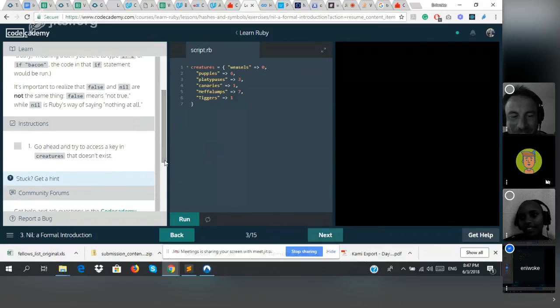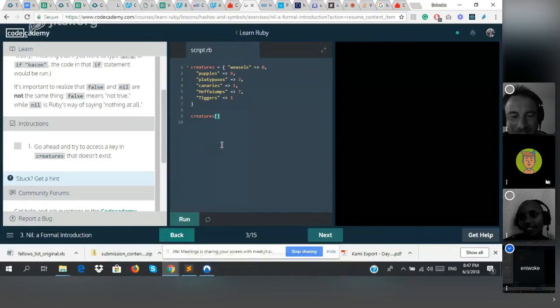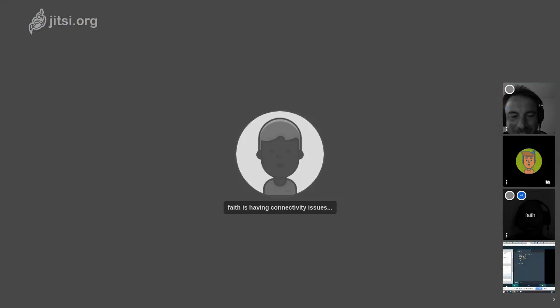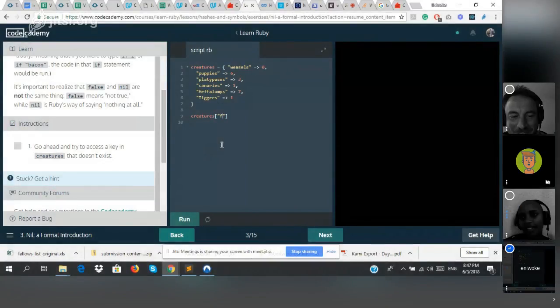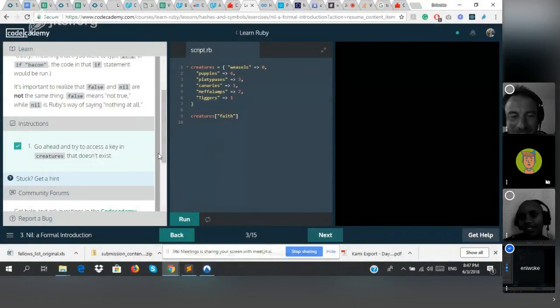So go ahead and try to access a key in creatures that doesn't exist. Creatures, okay, and then those square brackets. Square brackets. Right. Faith. Yeah. That's how I'd guess. Wow. Yeah, it works. Nice.